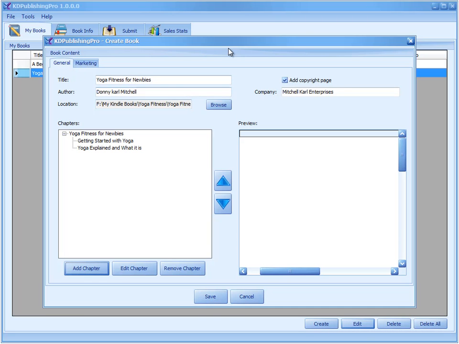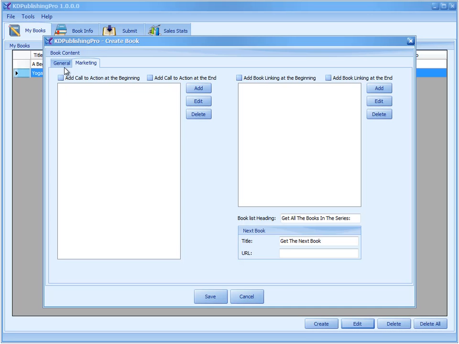And the next thing I want to show you here is the marketing. So that's really important. Basically, all you have to do is just keep adding chapters. And what's awesome about this software is you don't have to create your table of contents. It does it for you. You don't have to do a copyright page because it does it for you. It's pretty cool. You'll see what I mean when we go and look at the book. But before we do that, I want to go ahead and add some marketing to it. This is really cool.